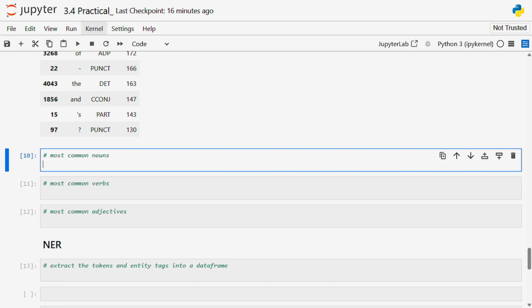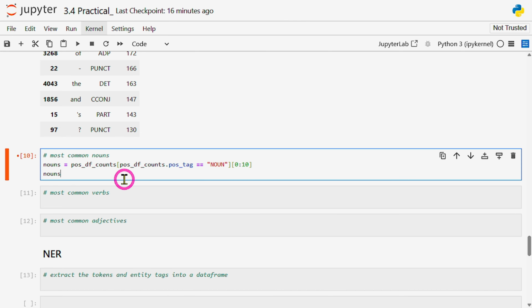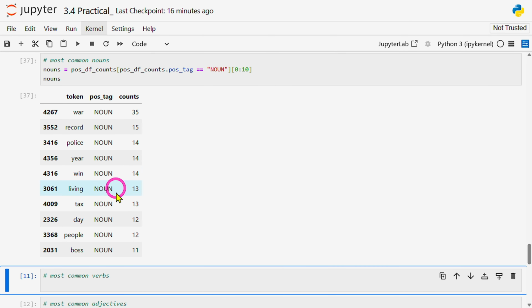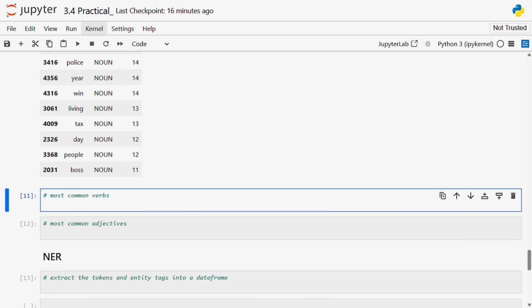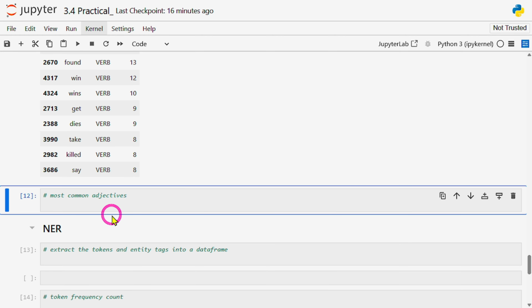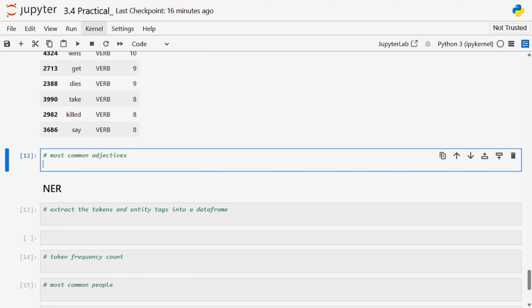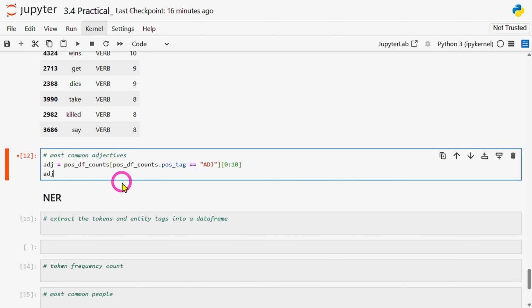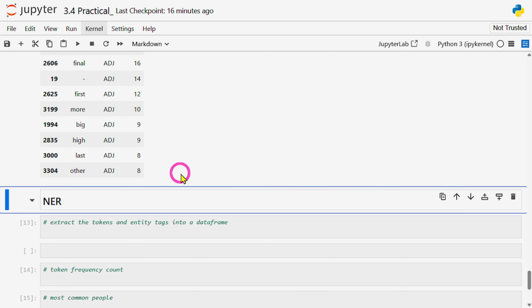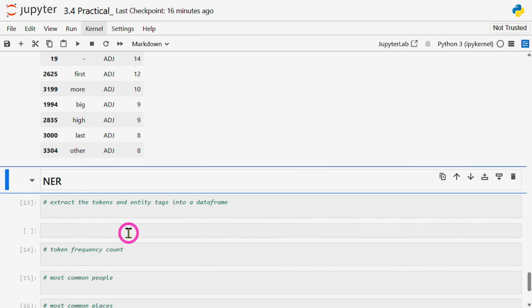Let's find the most common nouns. For this I'll have to select the common noun value, which is parts of speech tagging as noun. So many nouns are present. Let's find common verbs. So many verbs are also present there. Now I'm going to find the common adjectives here. Can you see this is showing so many adjectives are also there.